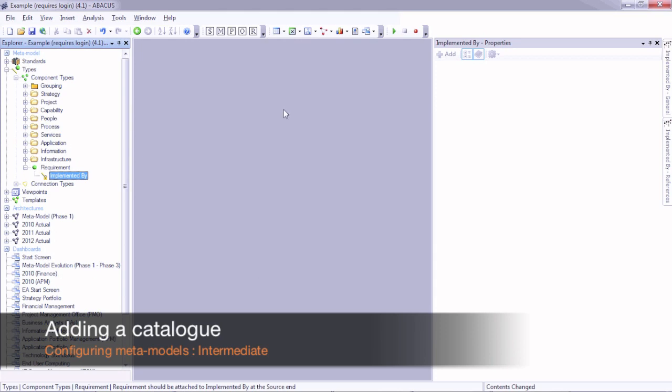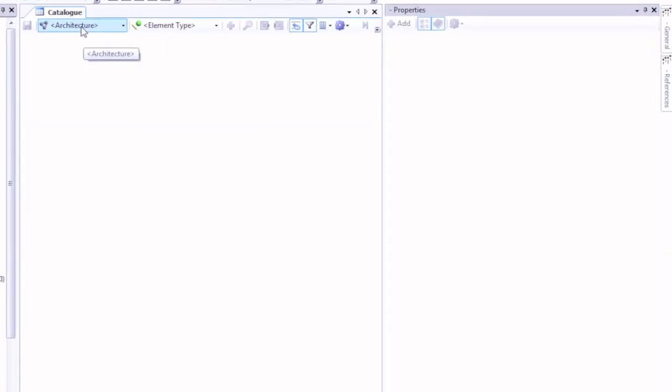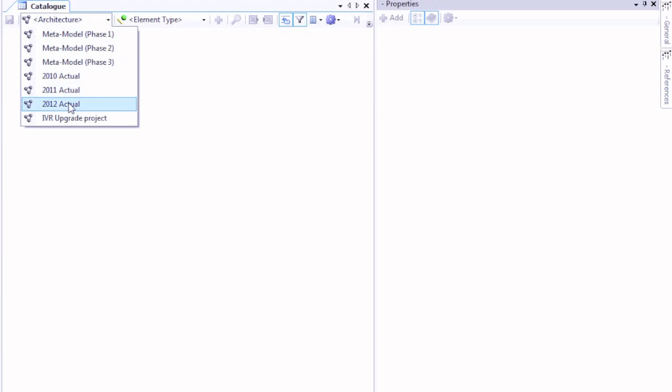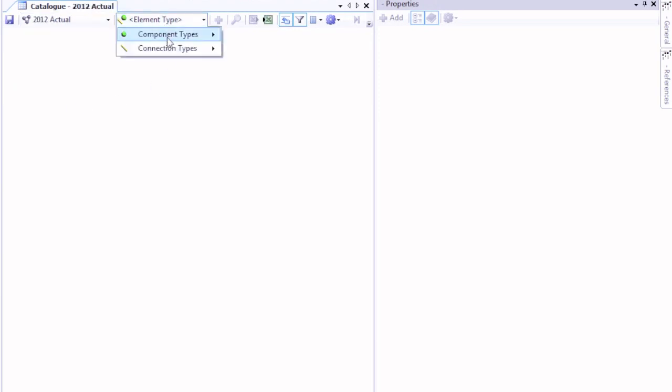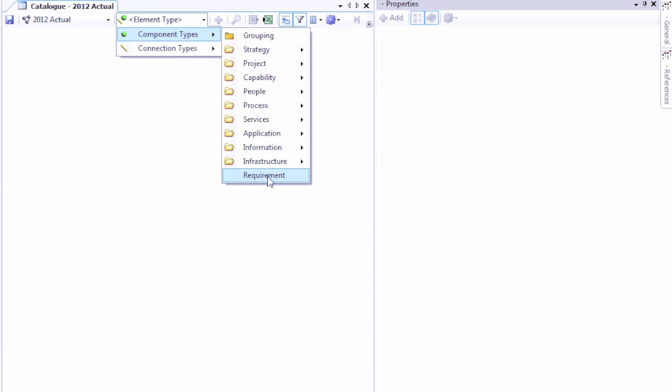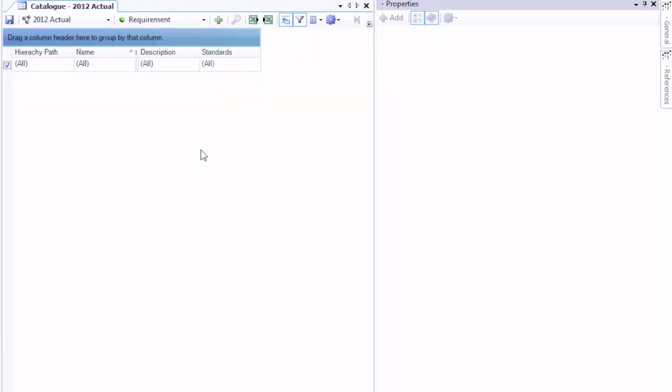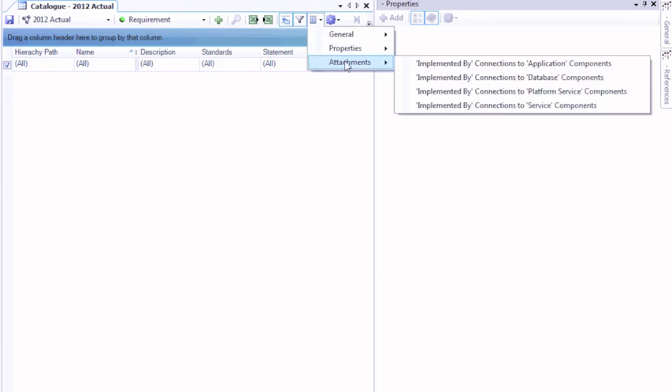Let's now create a catalog for this new requirement type. We click the toolbar button here, choose the architecture, in this case 2012 actual, choose the element type, requirement, and here we have the start of a requirements catalog. Let's add some new columns. We click the new columns here, go into properties, and show that statement field that we added. But let's also add an attachment column.